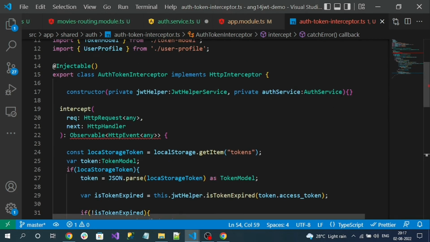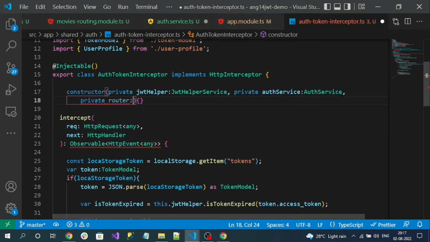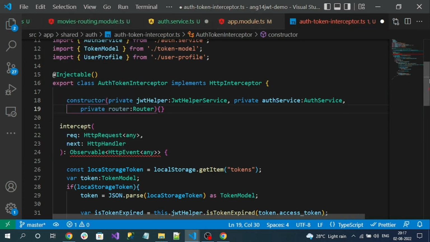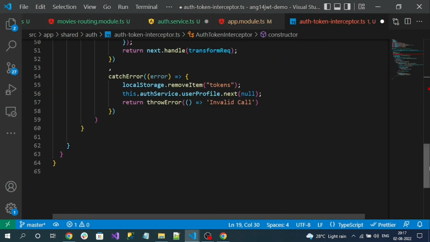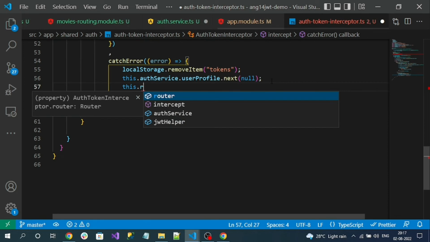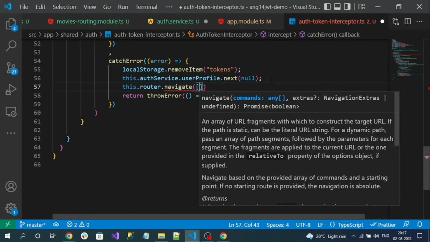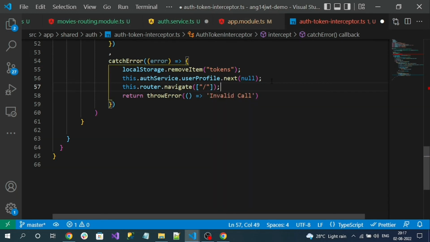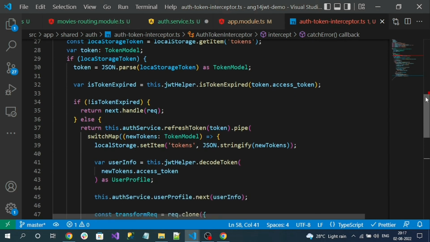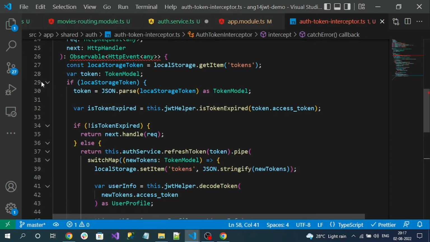For that, let's inject the service, private router service. So here this.router.navigate to the home page. So this is how our interceptor looks like, but here not all the code is returning the data.